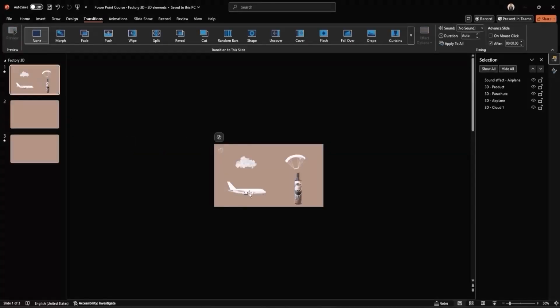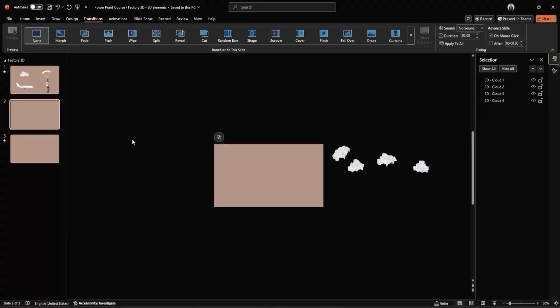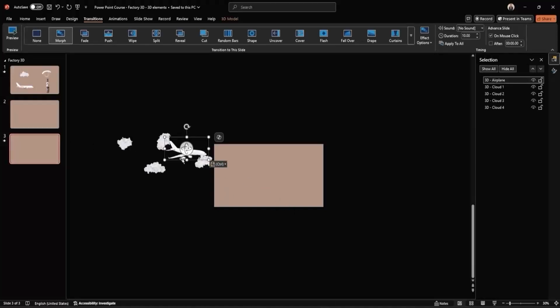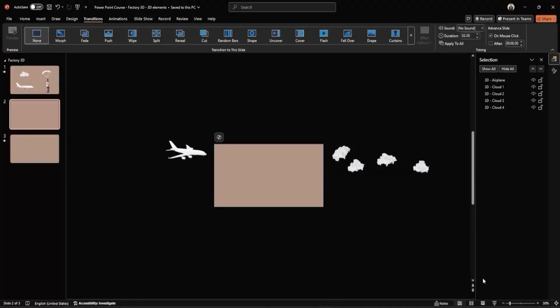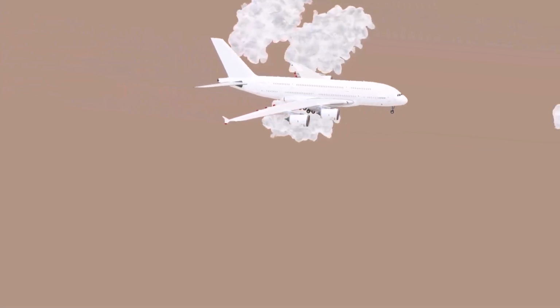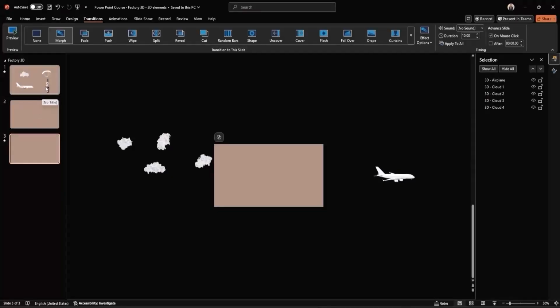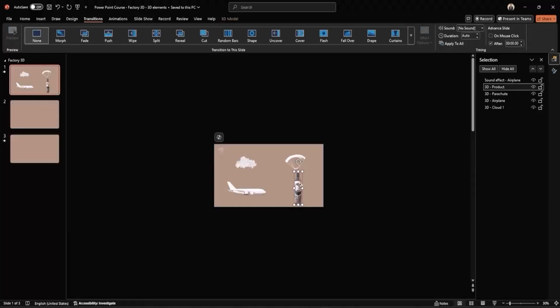Now, let's do the same with the plane. Copy it from slide 1, then paste it into slide 2, placing it on the left side, and into slide 3, placing it on the right side. Now, play slide 2 and watch the plane fly across the screen. Perfect. Now, we just need the product to be dropped in by a parachute.